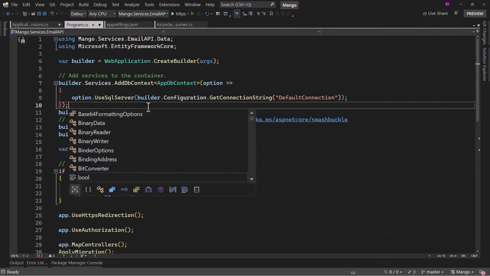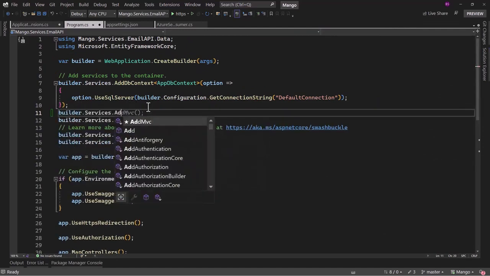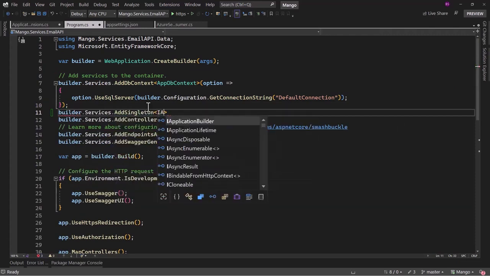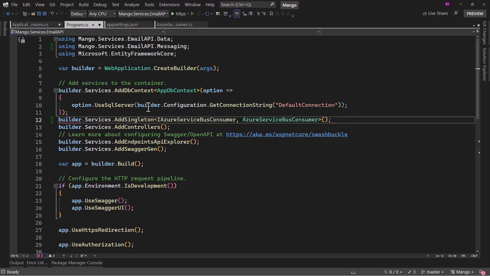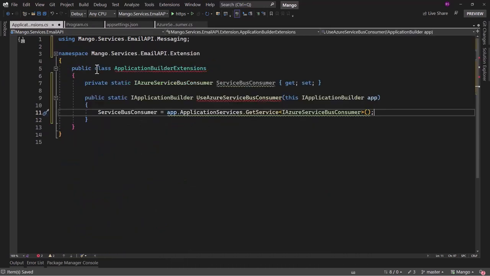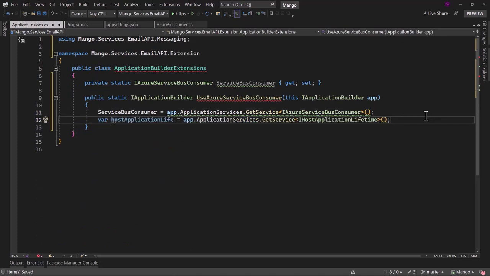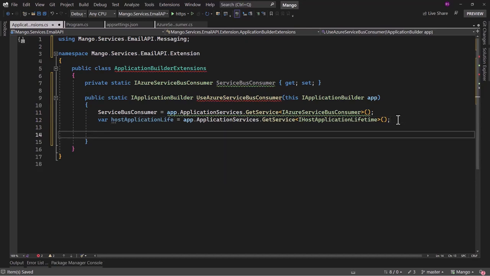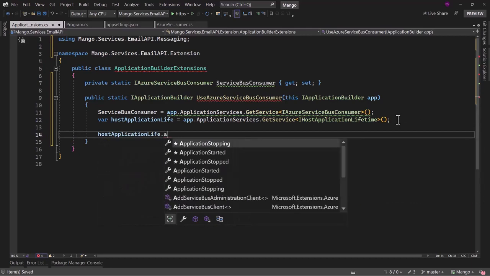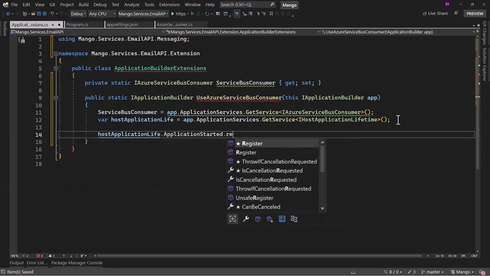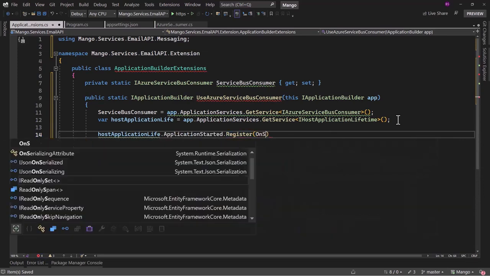Let me add builder.Services.AddSingleton, and I will add the IAzureServiceBusConsumer and its implementation. And again, that will be a singleton lifetime because we do not want a new object for different requests. After that, we want an implementation of the service IHostApplicationLifetime. That will notify us of the application lifetime, like when it started or when it stopped. So basically on the host application lifetime, when the application starts, we want to register a new method. Let me call that OnStart.